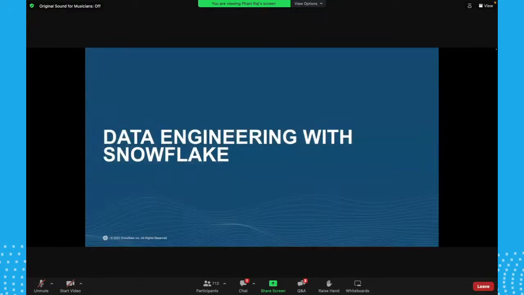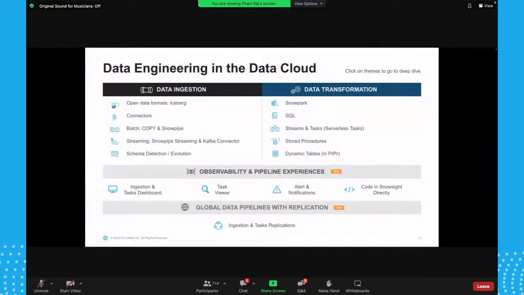Right now, let's look into the main content for this session: data engineering with Snowflake specifically. Eventually, we'll look into Snowpark, where our entire demo would be. For data ingestion, what are the other options we have, right? We could have Iceberg tables, we have connectors, and for batch data, we use COPY and Snowpark. These are the various mechanisms we use, apart from the formats that we support for data ingestion, right?